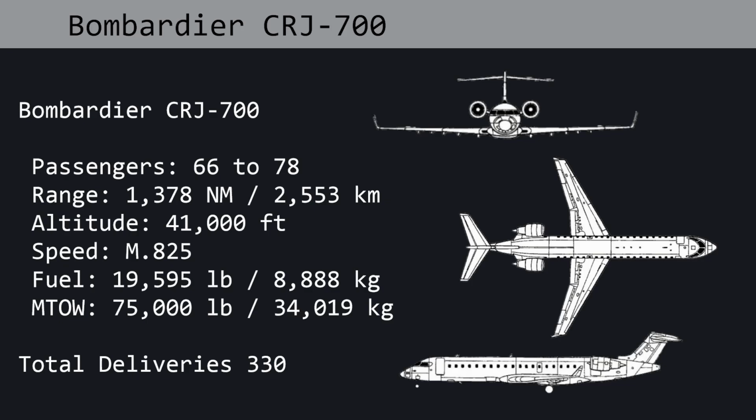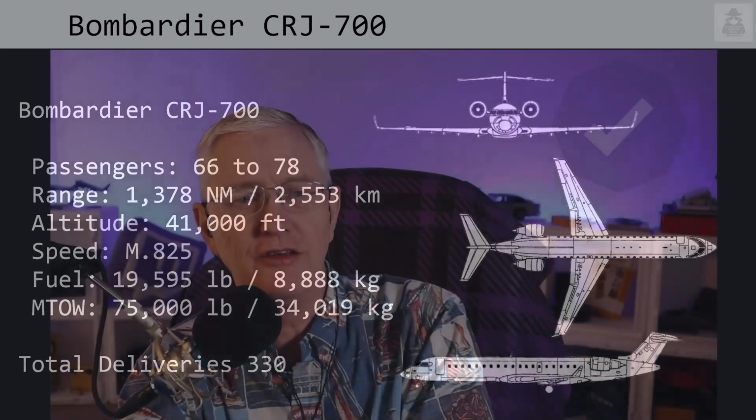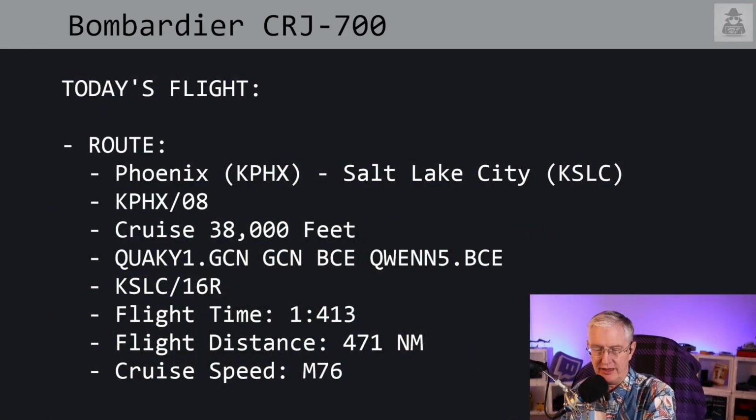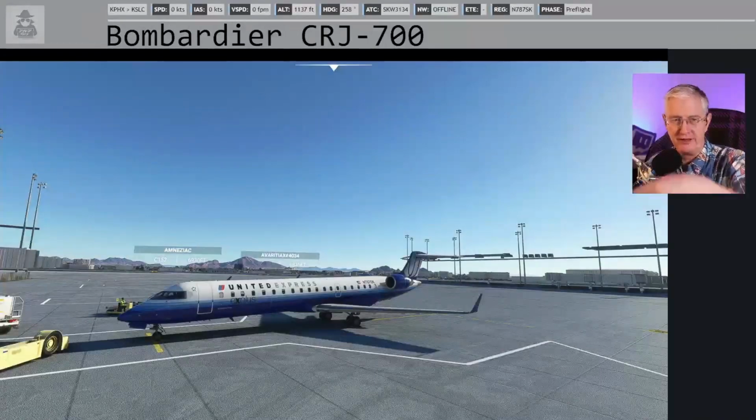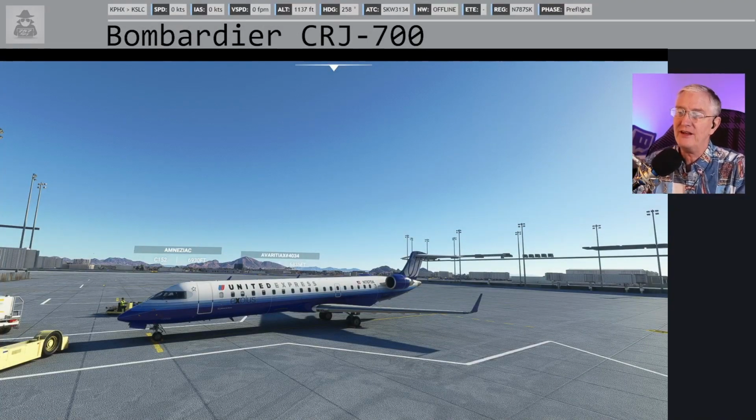As you can see, I'm finally getting around to doing a cold and dark on the CRJ-700. It is probably one of the most popular airplanes that you can get in Microsoft Flight Simulator right now because it's got an updated database and it's really a very, very nicely done airplane. Take a look at this thing. There it is. This is actually a really nice airplane.